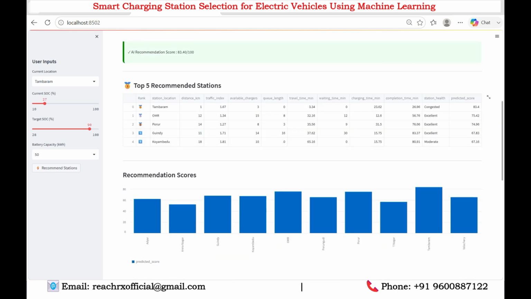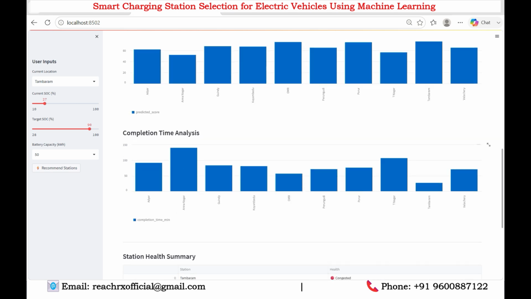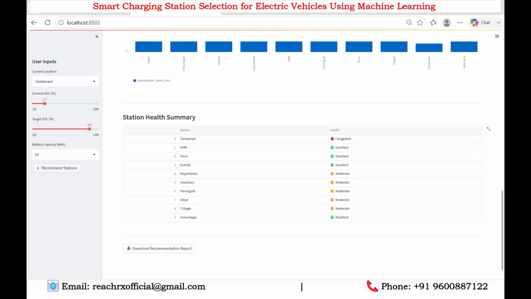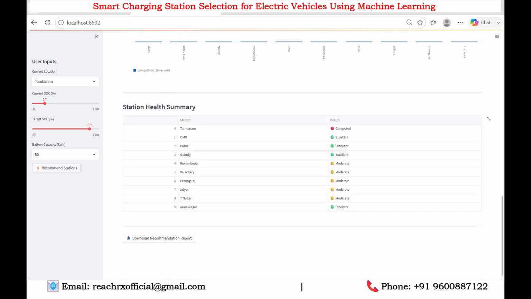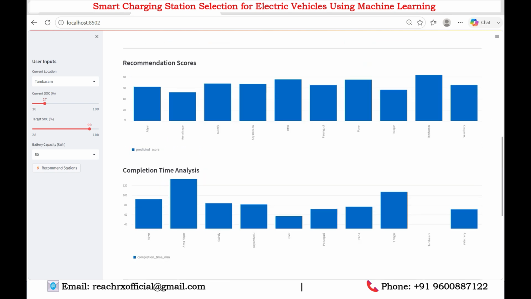Next, based on the completion time, they have provided these details. Next, the station health summary. You can check the station health summary from this. Congested area, excellent, moderate. Based on that, you can check the health level. Also, you can download the data via this download recommendation report. Next, we can check any other details.